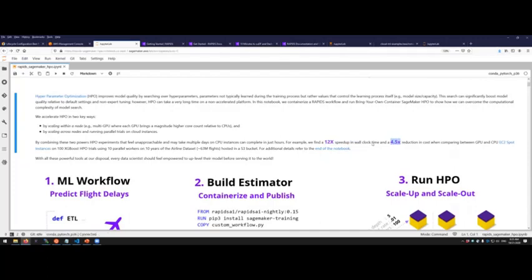Again, this reduction in cost is maybe a little bit counterintuitive at first, but it's very consistent with what our customers are seeing and we're seeing, just because of the way that GPUs are able to finish their work so much faster, and because of the cloud economics.